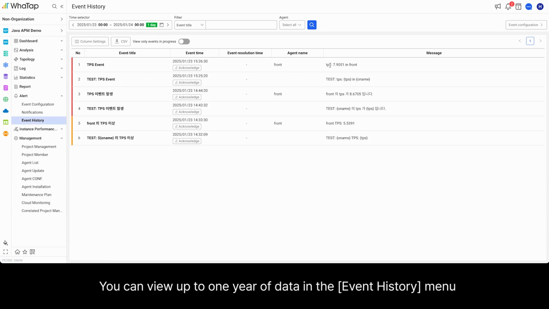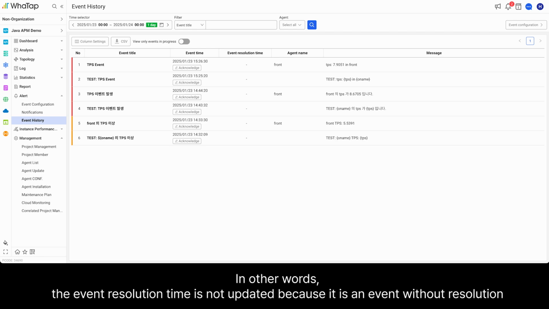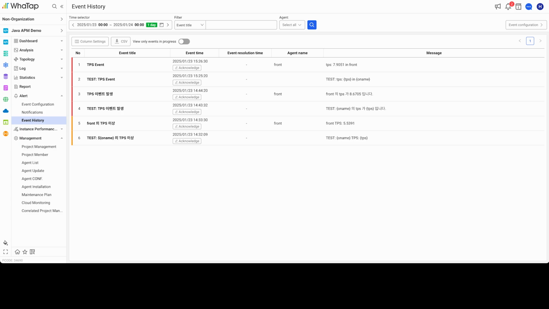You can view up to 1 year of data in the Event History menu. Since we didn't use the resolve notification feature for this event, the event will only occur. In other words, the event resolution time is not updated because it is an event without resolution.